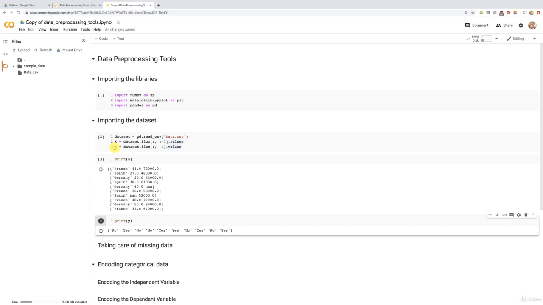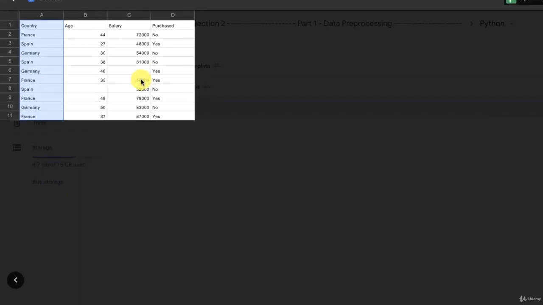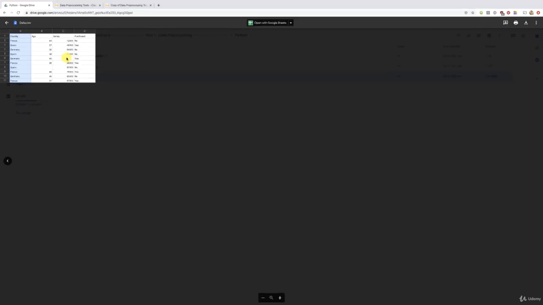So now we're going to proceed to the next step, which is a new tool which I'm going to teach you, and that is taking care of missing data. Indeed, as you can see, the dataset contains some missing data right here. You can see this is an empty cell. So I will teach you exactly how to handle that case, which happens most of the time in datasets.